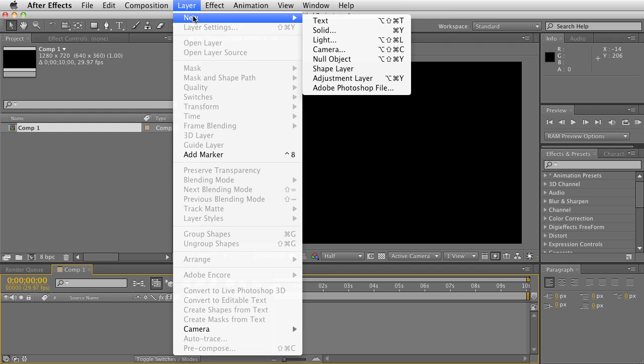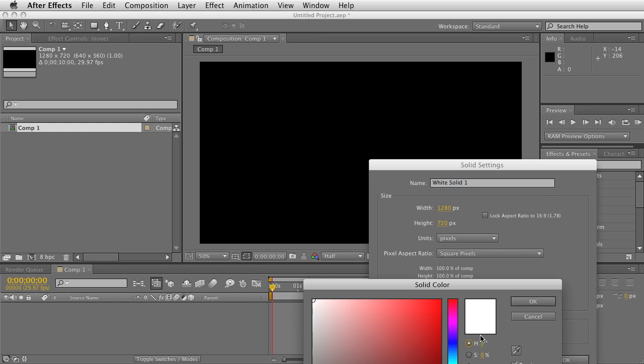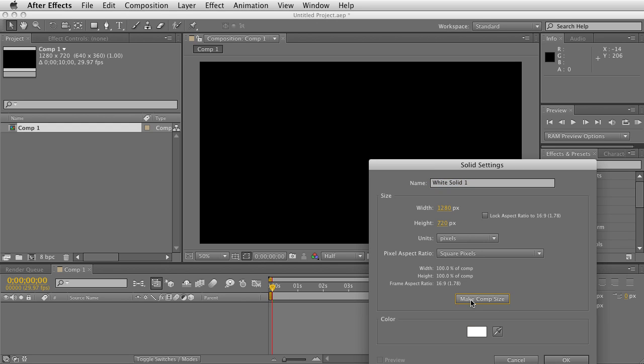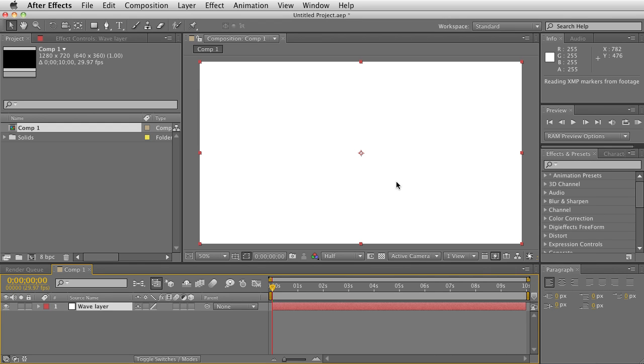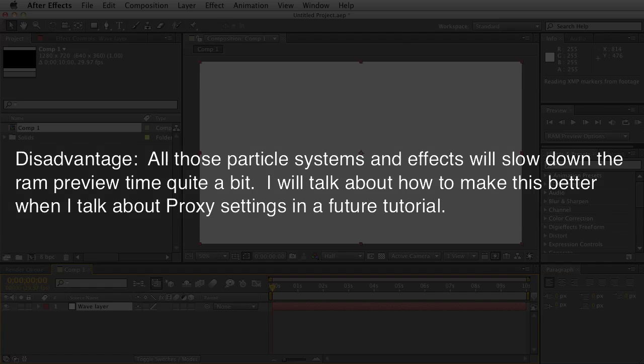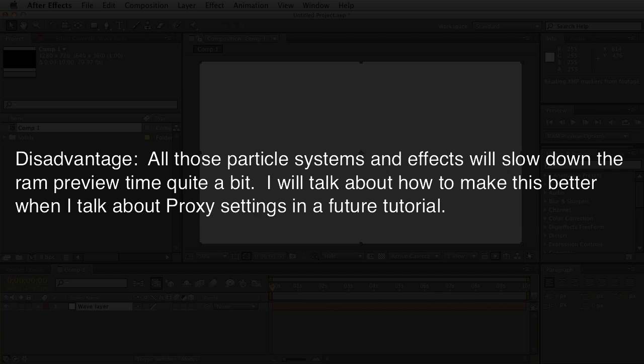So let's go to Layer, New, Solid. Let's make it a white color. Make sure that the comp size is clicked. And let's call it Wave Layer. And click OK. Okay, so what this effect does is it's just lots of particle systems combined with lots and lots of effects. And this really has a disadvantage, which I'll talk about later on. But for now, let's go ahead and build that wave effect.